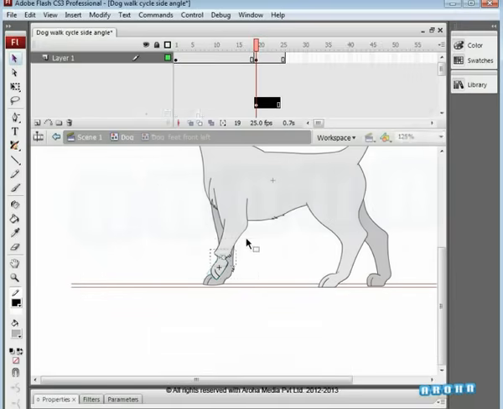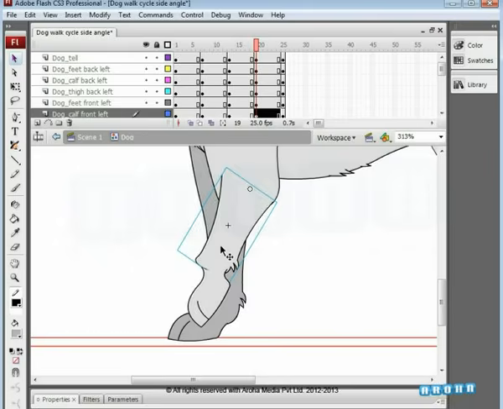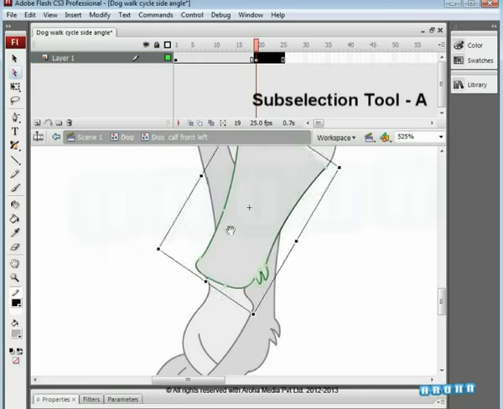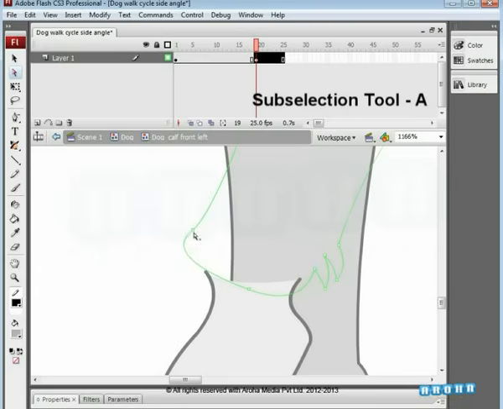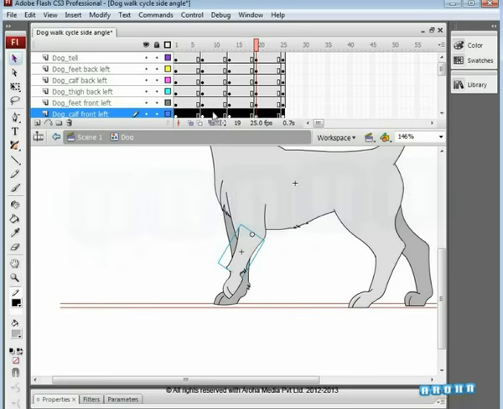Exit the symbol when you are done, and then don't forget to synchronize symbols for the front left foot layer. Similarly, enter the front left calf symbol and start editing the drawing on the new keyframe at frame 19. Exiting the symbol, synchronize symbols for this part of the leg too.